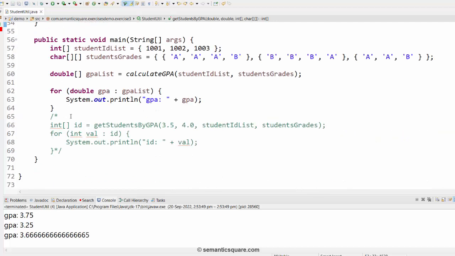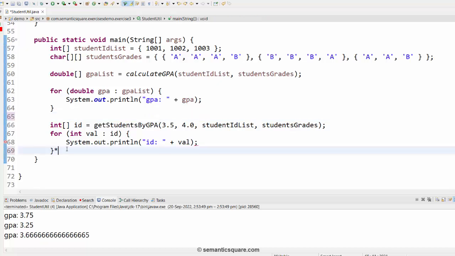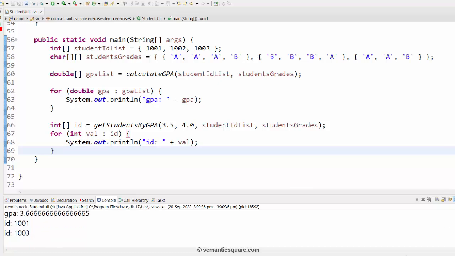Let me just uncomment this code that is invoking the method, and we are simply printing ID values and we are passing 3.5 and 4.0. Only two of the students have the GPAs in the range. So the GPA range is 3.5 to 4.0. This is 1001, this is 1002, and this is 1003. Clearly the second student did not have the GPA in the range, so 1002 is filtered out and only 1001 and 1003 are being printed here. All right, so that's the second method.